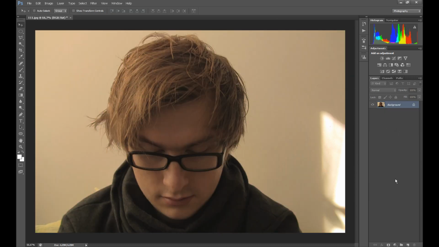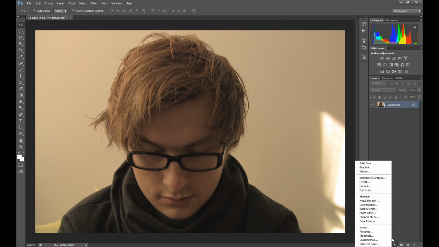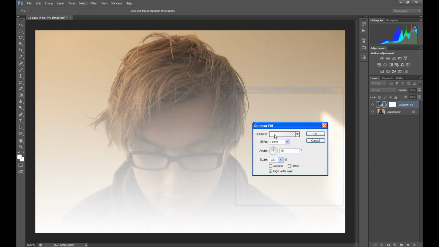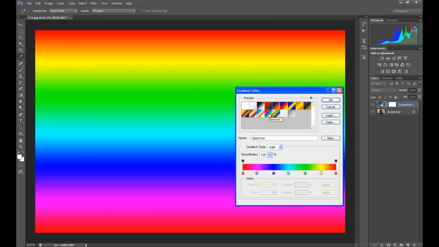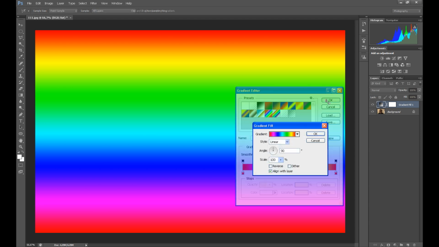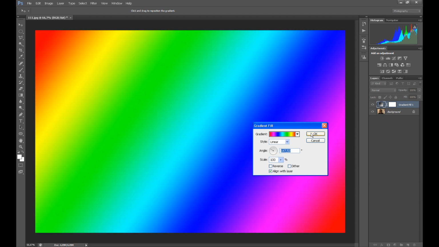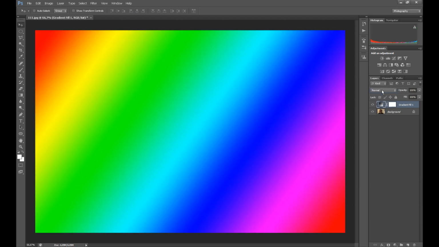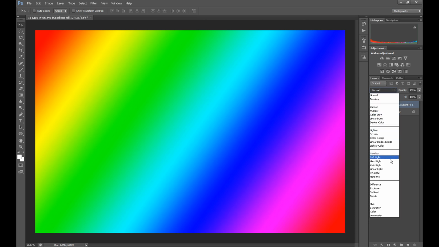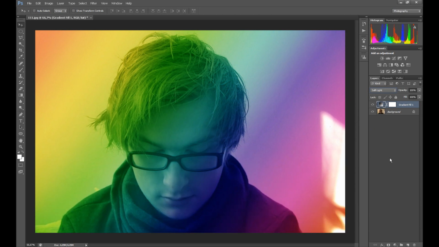At first we need rainbow colors, so click here on this icon, go to gradient, click here, and select this type called spectrum and OK. You can rotate it a little if you want and then click OK. In blending mode for the layer, set soft light. OK.